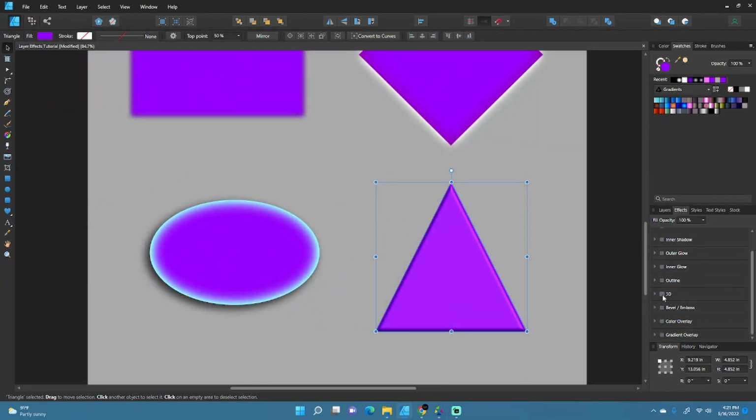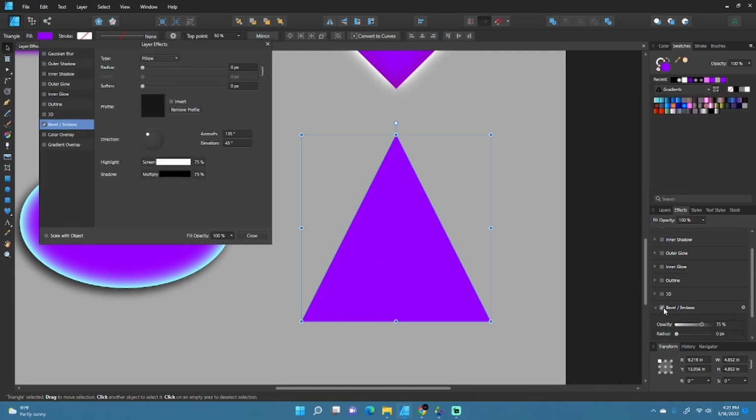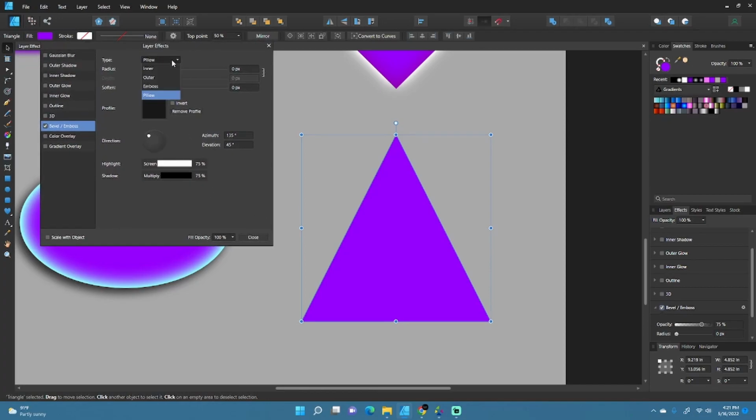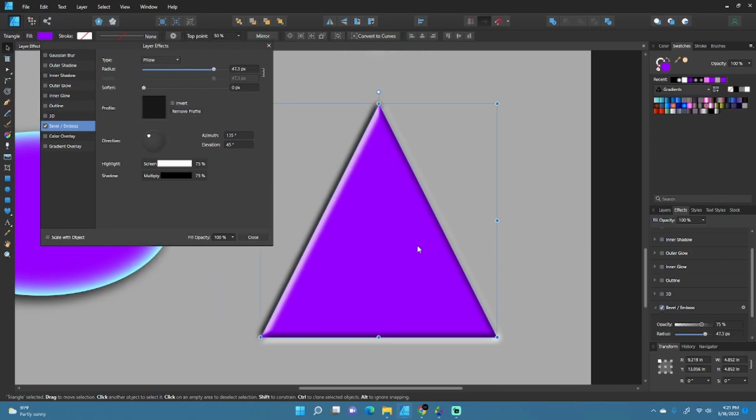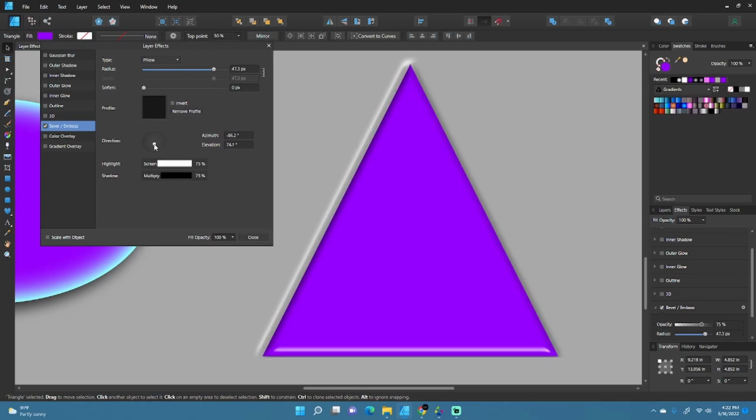Moving on down our list, we'll take the 3D effects off that one for now. We've got bevel and emboss. I'll go ahead and hit this cog and pull this menu up here. Now it gives us different types, so we can change the bevel and emboss. So right now we're going to just experiment with pillow. Change the radius of it. We can soften the overall effect. We can change the light source direction.